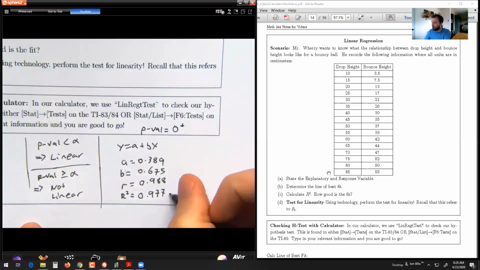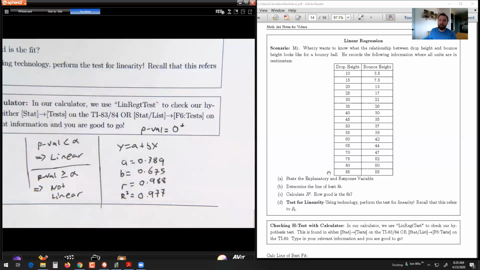Your R squared, you can think of this roughly as the percentage of variation explained by your equation. In other words, you can think of it kind of like the letter grade of the equation. So this looks 97.7% like a line. This is a really good fit. It almost looks 100% like a line. I almost know where all of my variation is coming from.